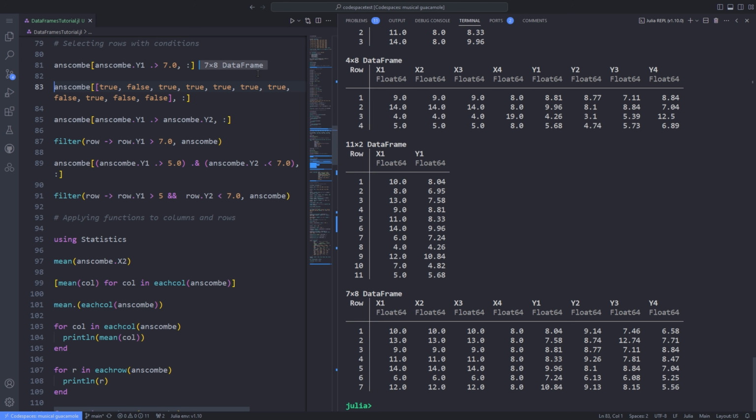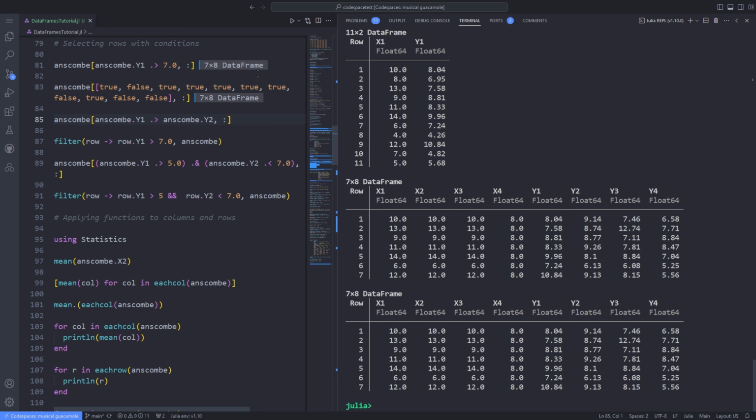Notice the broadcasting operator dot. These are then used to select rows from the data frame. It's as if you had entered anscom and passed a list of true or false values as the first argument and colon as the second argument. So the code on line 81 and the code on line 83 are equivalent. That is, the comparison operator on line 81 will be converted to a list of true or false values.